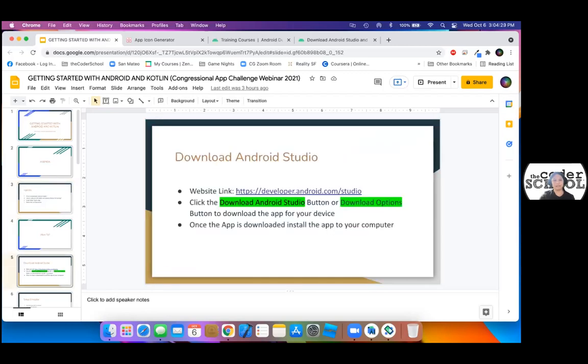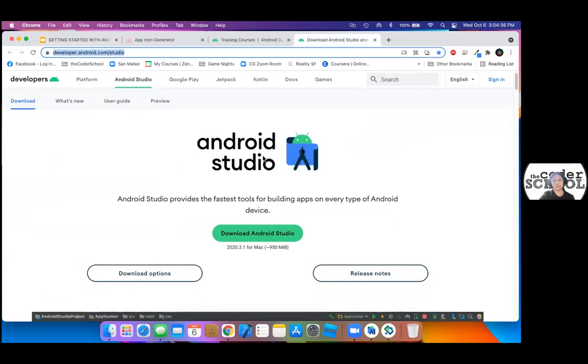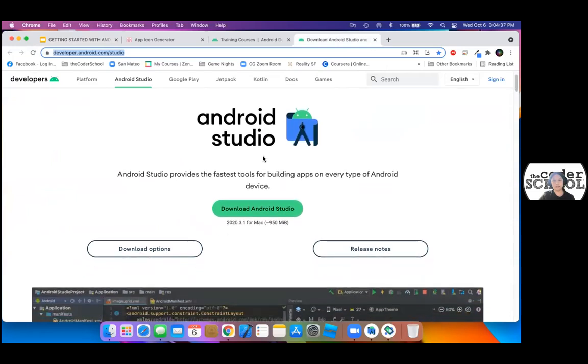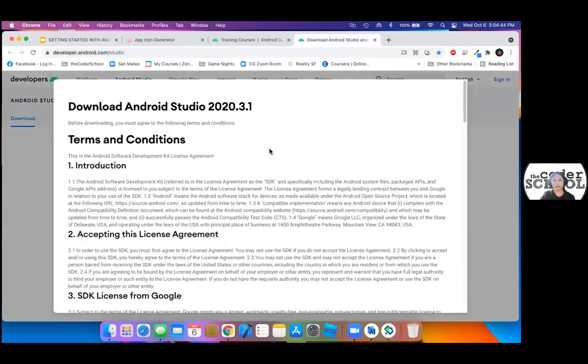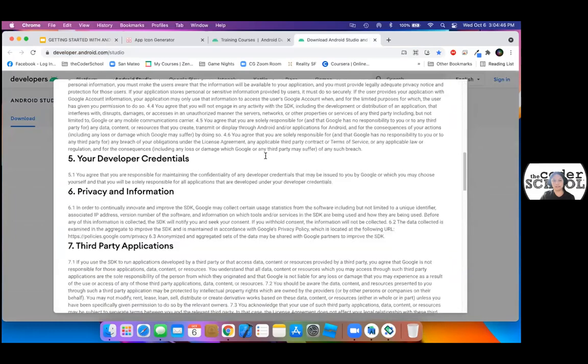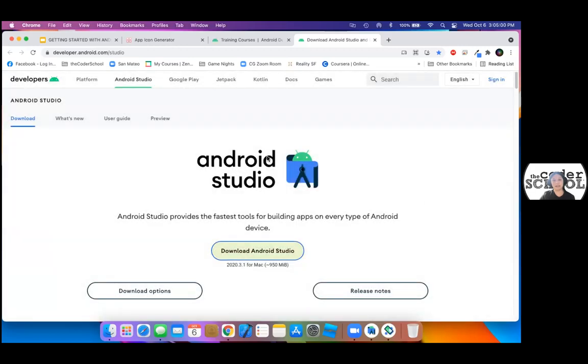So the first thing we're going to do is go to Android Studio. If you haven't downloaded it, you're welcome to download it, but it'll take some time. All you have to do is click the Download Android Studio button, and it'll give you the terms, and then you would select whatever your device is. So I would select Mac Apple chip if I were to download it.